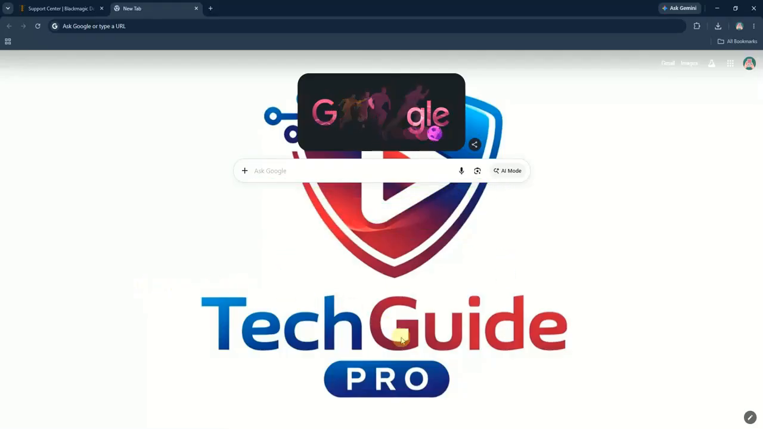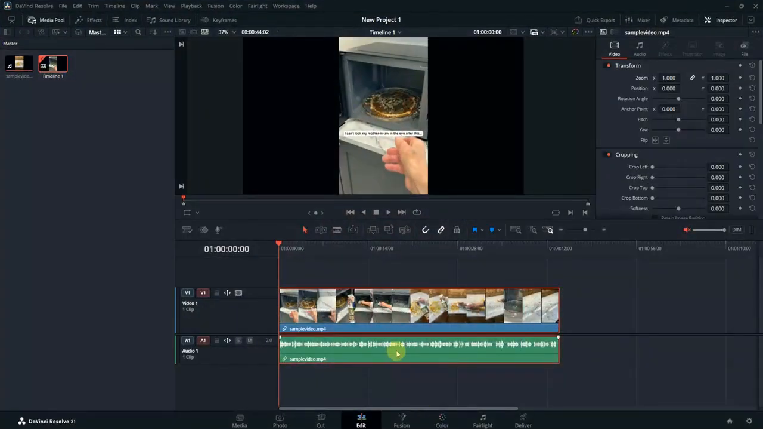First, open DaVinci Resolve on your desktop. Once you're in, make sure you're in the Edit page where you can see your timeline. Using shortcuts can dramatically increase your efficiency, so let's cover some essential ones.